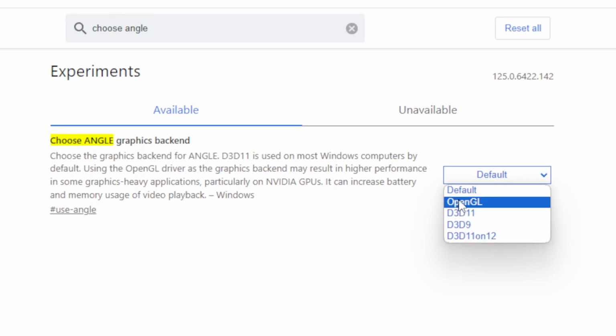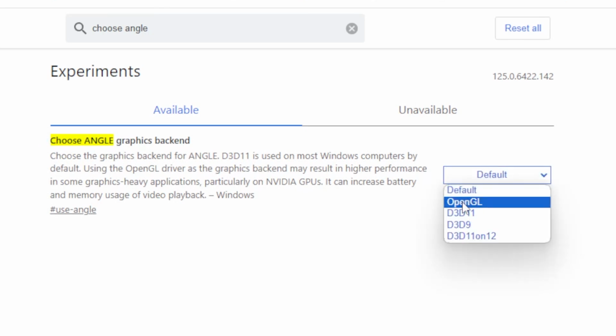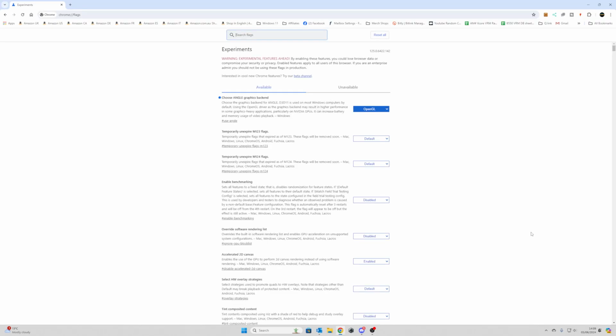For me personally, I prefer to use OpenGL. This has worked very well and has removed all of the artifacting from any of my Chromium based products. So I would certainly recommend that one, but you can also choose the DirectX 9 version. Again, you can cycle through them and choose which one you want. When you've selected the one you want, click on relaunch down here at the bottom, and that'll relaunch your browser. Then you should find after that, all of your Chromium based stuff works absolutely fine.